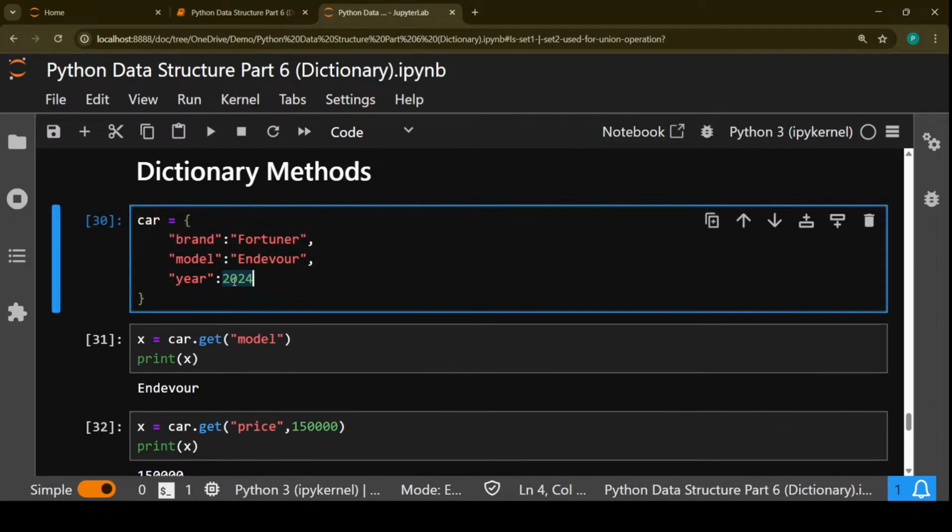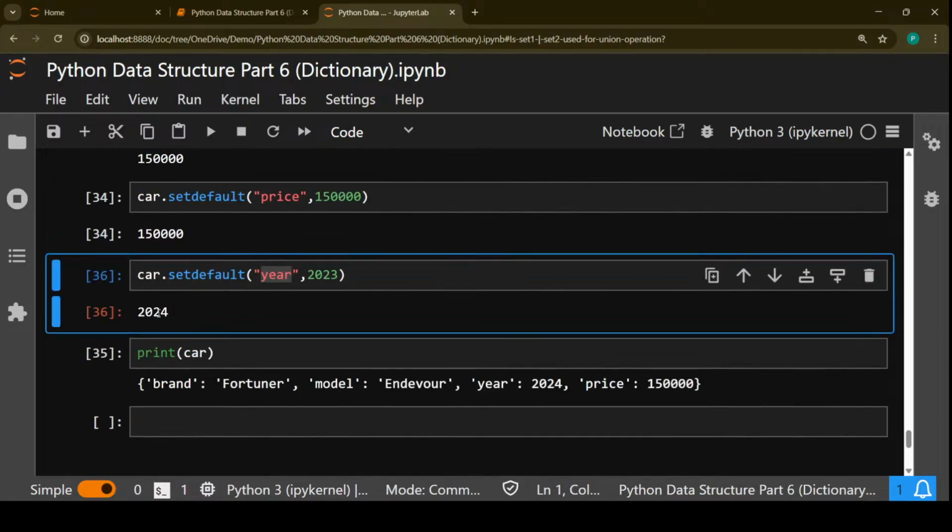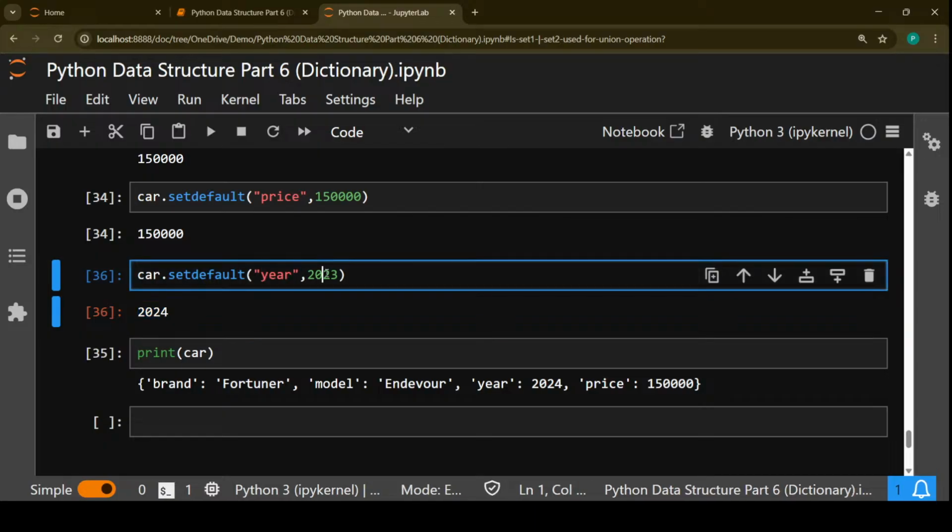So what was the value for year? 2024. So it returned 2024. But if year was not present, at that time it will set it to 2023. So if the key is present, then it is going to return the value for that key. If the key is not present, then it is going to set the default value. Okay, so in our case the default value is 2023.